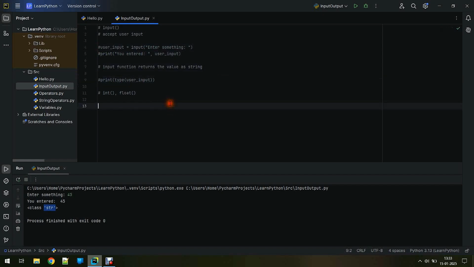Let's say we want to ask the user to enter the name. Then we have to write name equals input and then within brackets, what is your name? Then we print it out as print hello, comma, name. Moving on to type conversion.